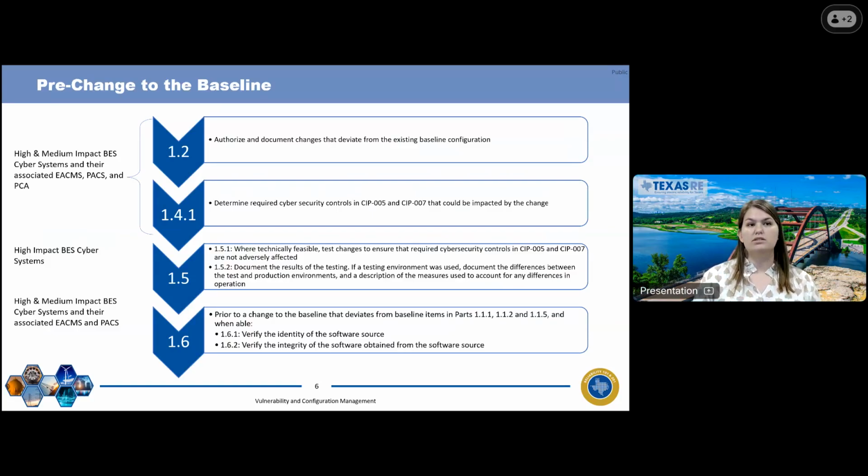And finally, we get to 1.6, and this applies to high and medium impact BES cyber systems and their associated ECMs and PACs. Note that it does not apply to protected cyber assets or PCAs. So prior to a change to the baseline that deviates from the baseline items identified in parts 1.1.1, 1.1.2, and 1.1.5 that we talked about earlier, and when you are able, you must verify the identity of the software source and verify the integrity of the software obtained from the software source.